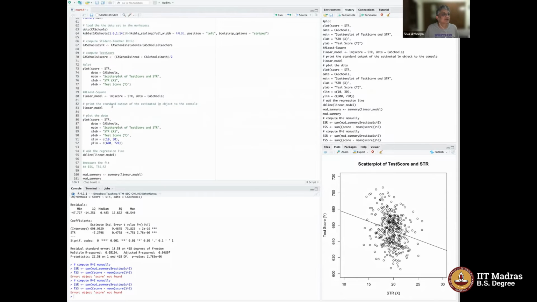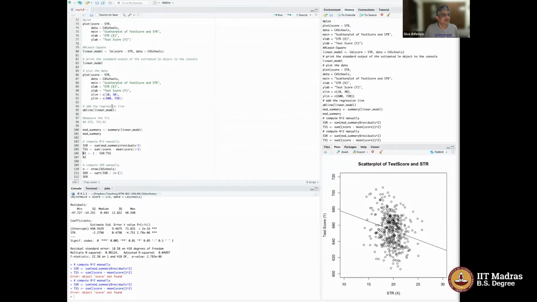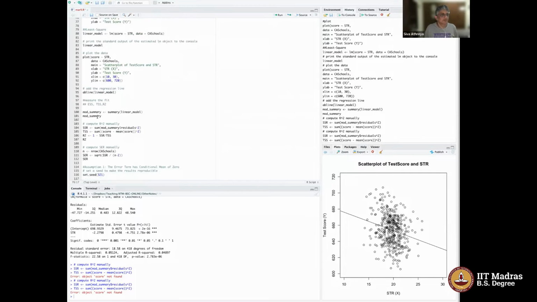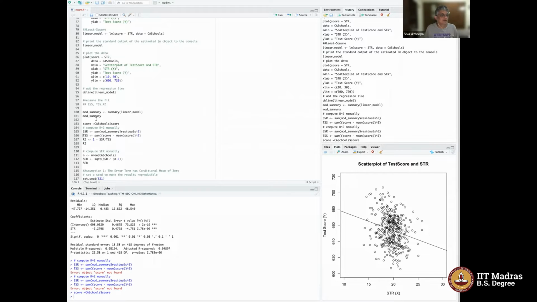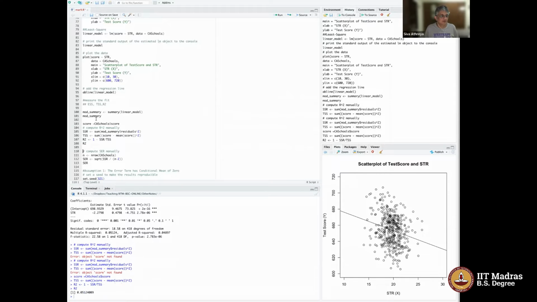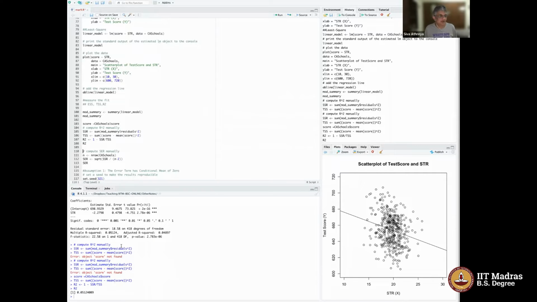What did I call it? I called it something else. Okay, let me call it score. Here, let me call it score equal to this. Let me go down here, TSS, and then R squared. And then R2, if I do this, I get 0.015, which is exactly what I got here as well. Same. That's what it does.